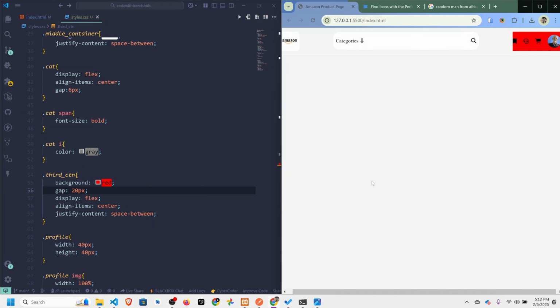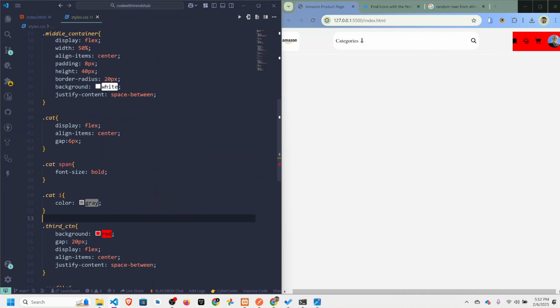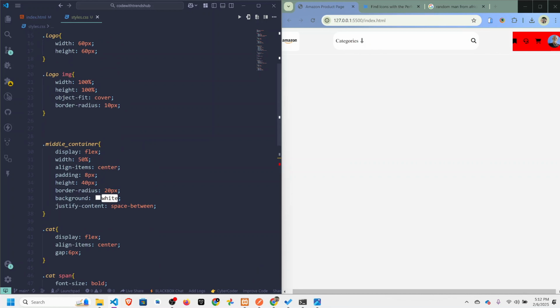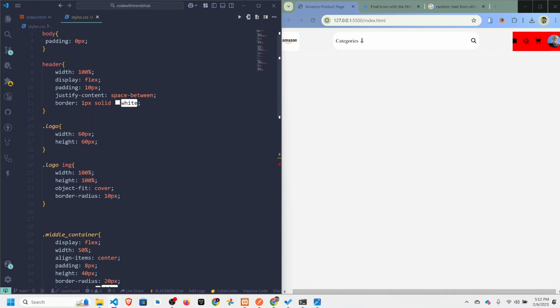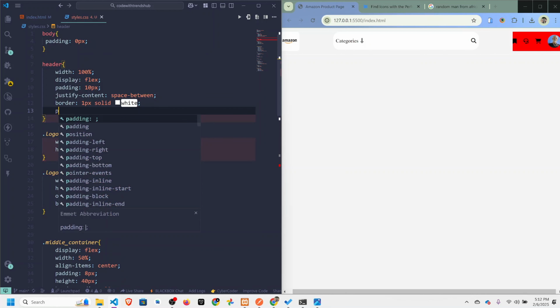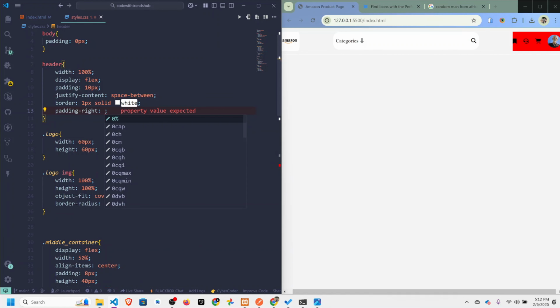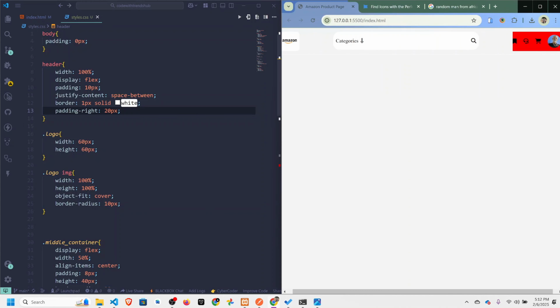Shift. So that's what I'm going to do. I'm going to target the main container header, right? Okay. I'm going to give it a padding right of 20 pixels so that it shifts the entire container. Then we shift padding right of the.